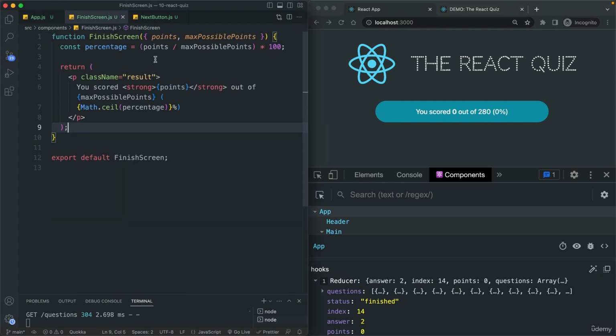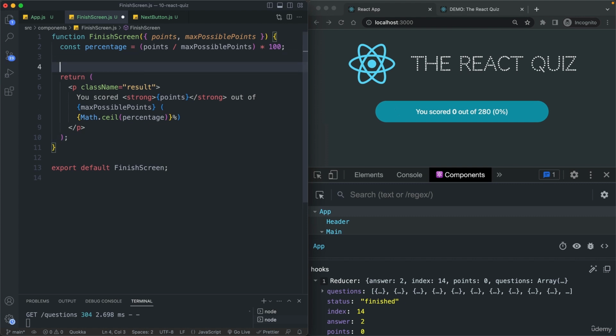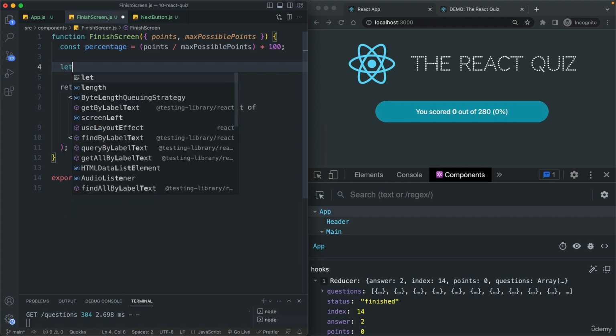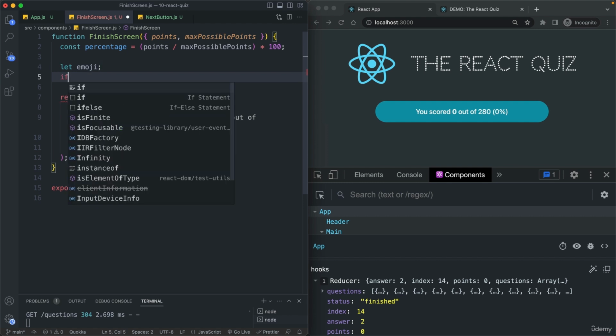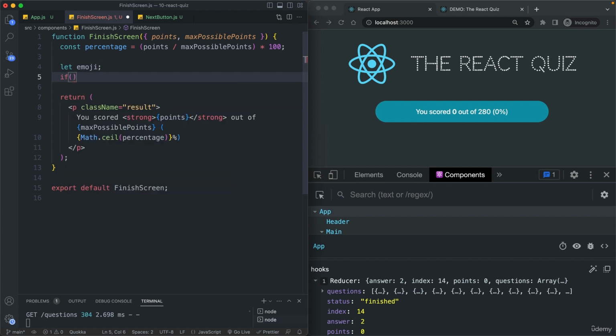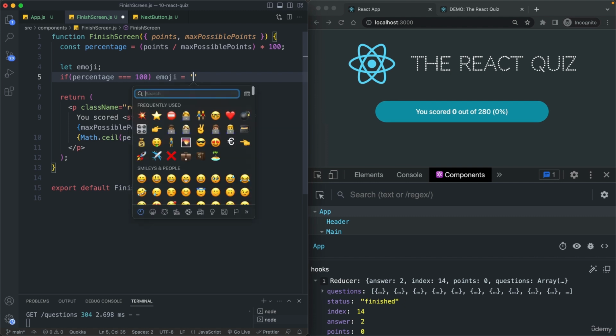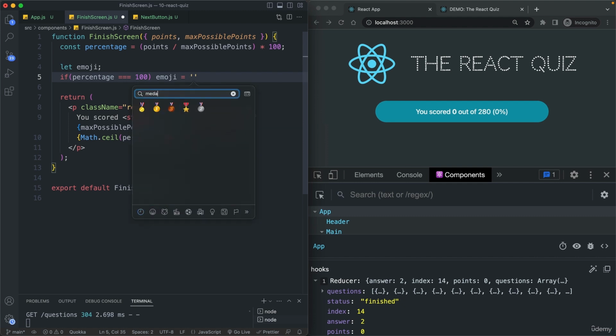Okay, let's just make the screen a little bit nicer with some emoji here, which will express basically how well the user did. So let's create a let variable here. So I think I'm doing that for the first time in this course, but that's just because we will now have a lot of conditions here. And so this is the easiest way of doing that. So basically, according to different values of the percentage, we will now assign a different value to the emoji. So giving it a different emoji. So here let's go for a medal, like this.